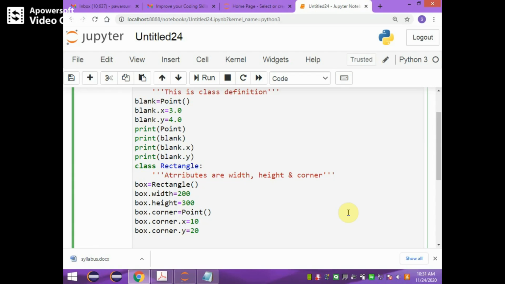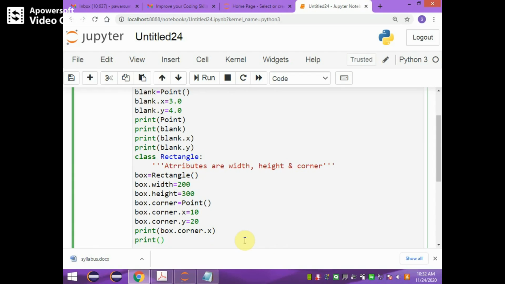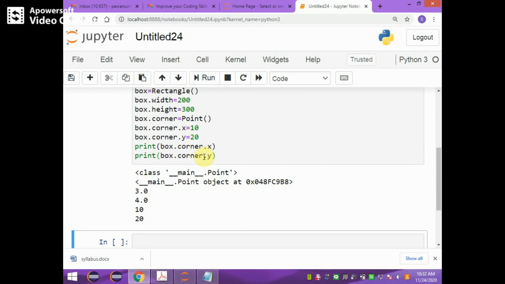Now if you are going to display both the attributes, for example, print box dot corner dot x, then print box dot corner dot y. Box dot corner dot x and box dot corner dot y are going to display 10 and 20 as the output. This way you can access an attribute of the Point object, or Point class, by using the corner object, which belongs to the box object, and box is of type Rectangle class. In this way you can use nested objects.